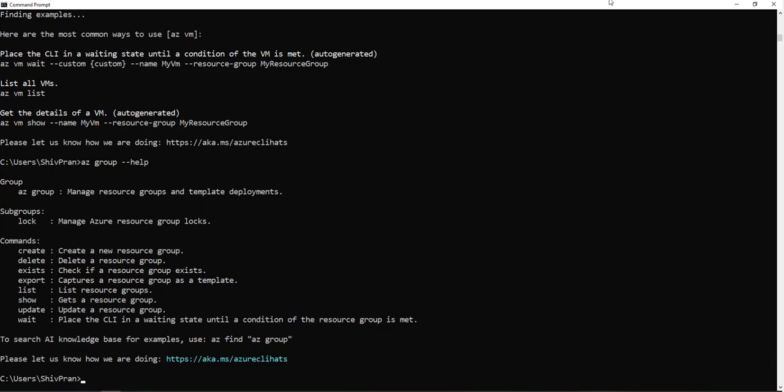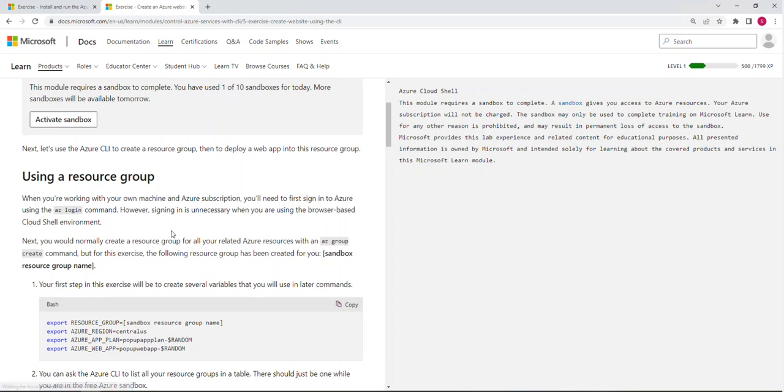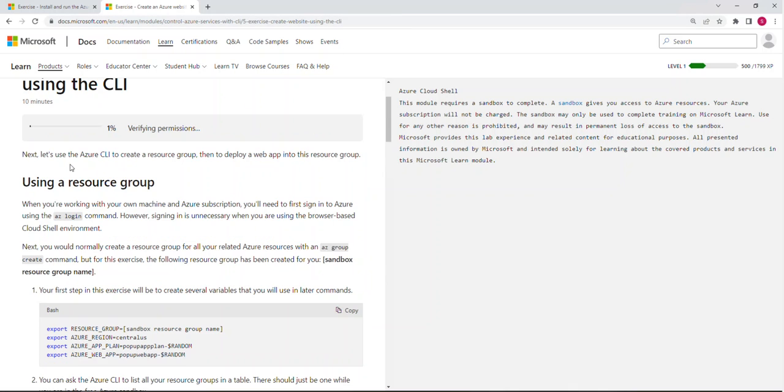Now let's move on and try to create resources using an Azure subscription, using the sandbox. Again, we are going to use the Azure sandbox. I have provided the URL in the description. You can activate the sandbox and log into it using your personal account. If you don't have an account, you can create one. I have already signed into the Microsoft portal, that's why it's not asking me to sign in again. So it's simply activating the sandbox.